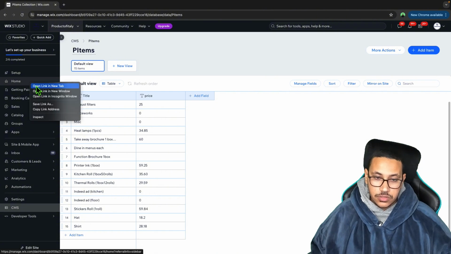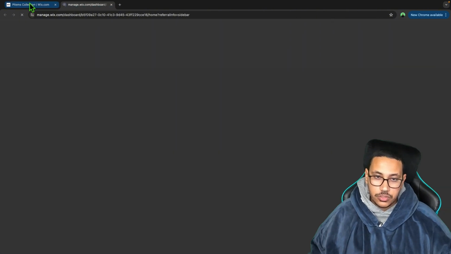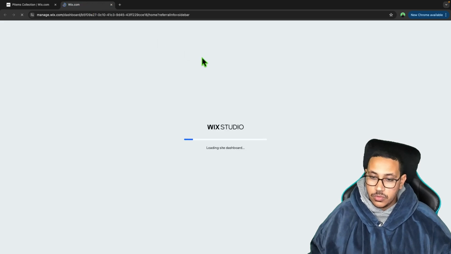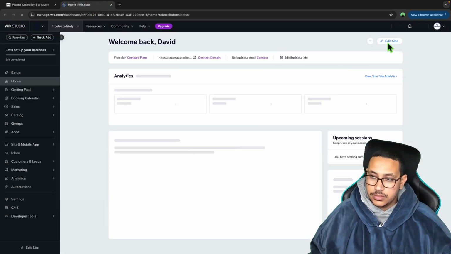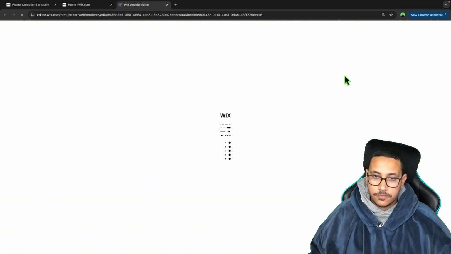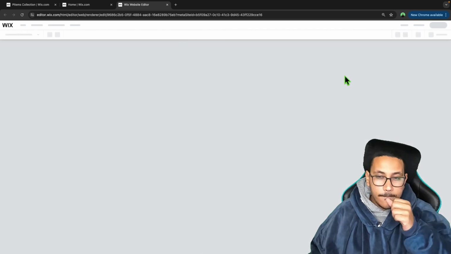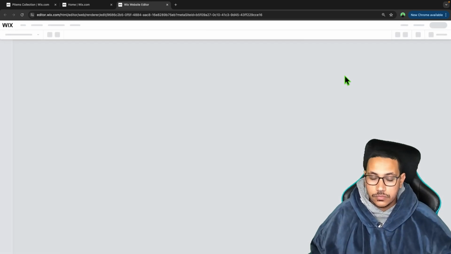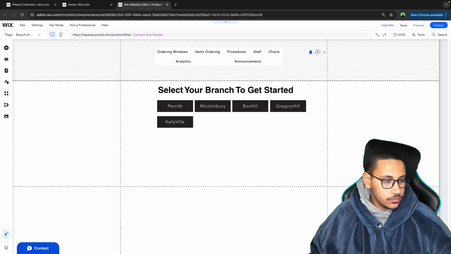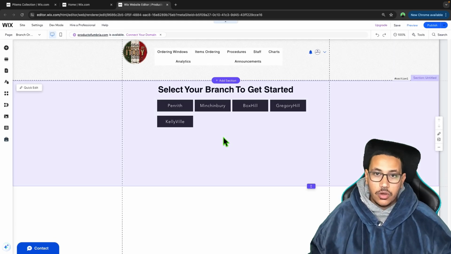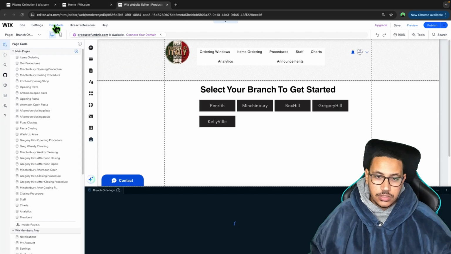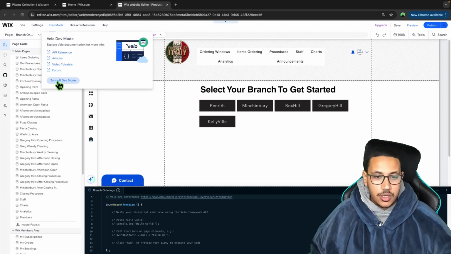So the first thing to do is I'm just going to open home in a new page, so we can always go back and refer to this. And we're going to start by editing the website, so I'm going to click edit website. Now, obviously, you need to make sure that you are actually in dev mode. So click here, make sure this is on. For me, it says turn off because it's already on.